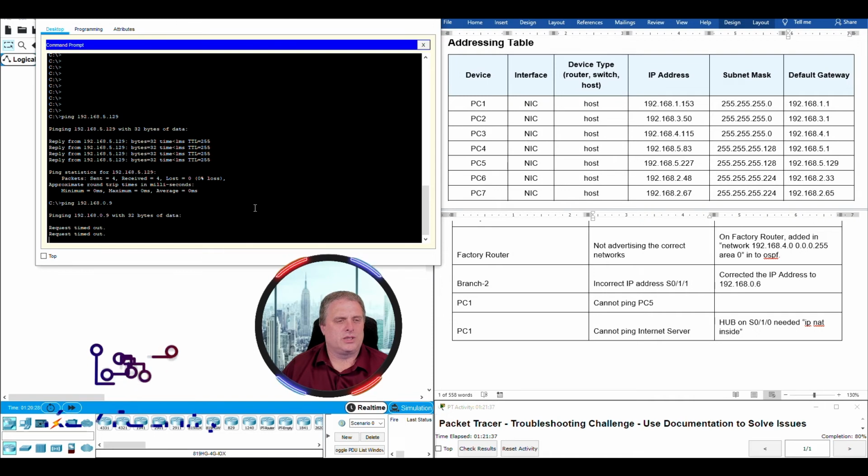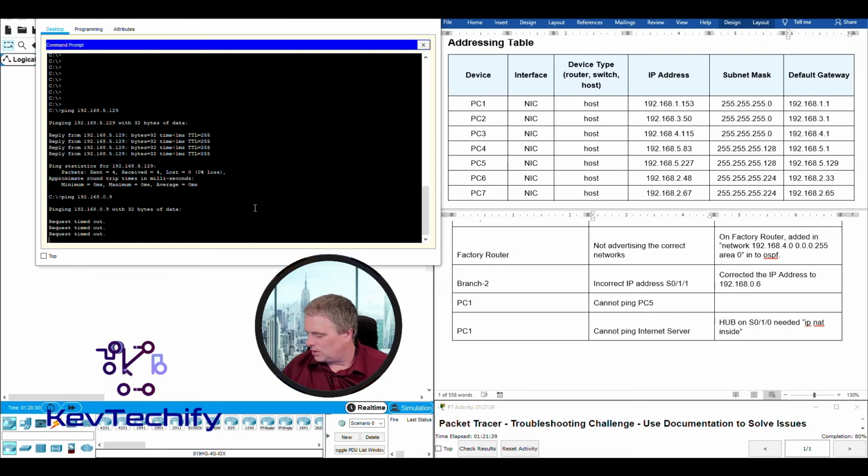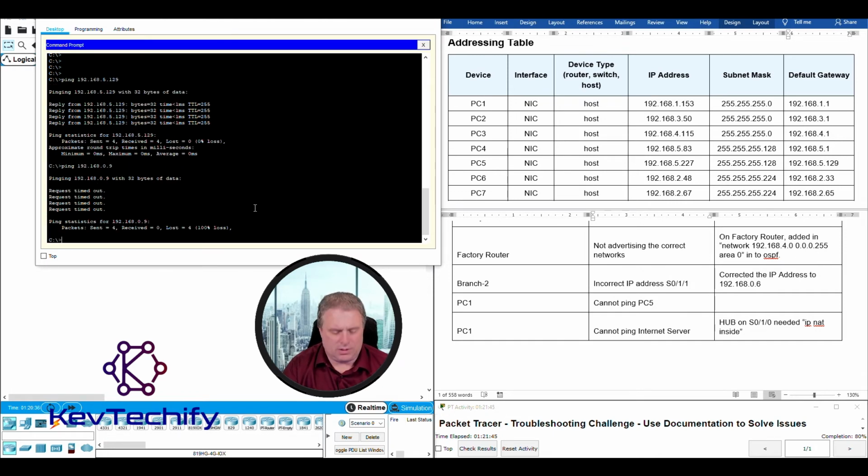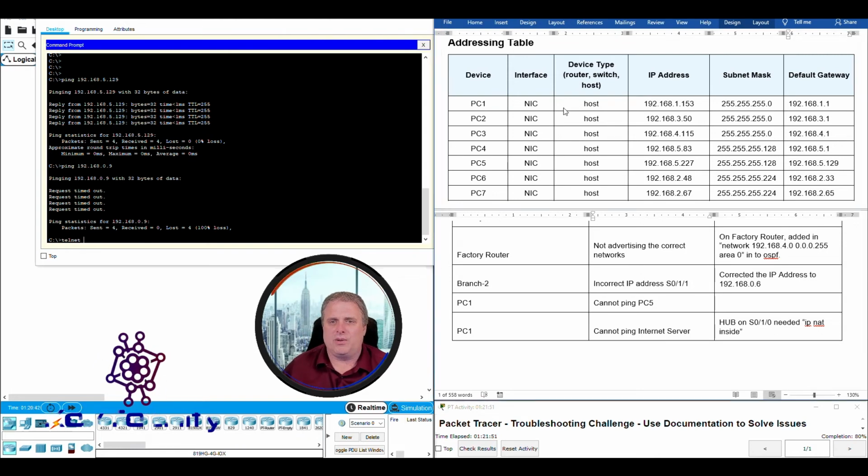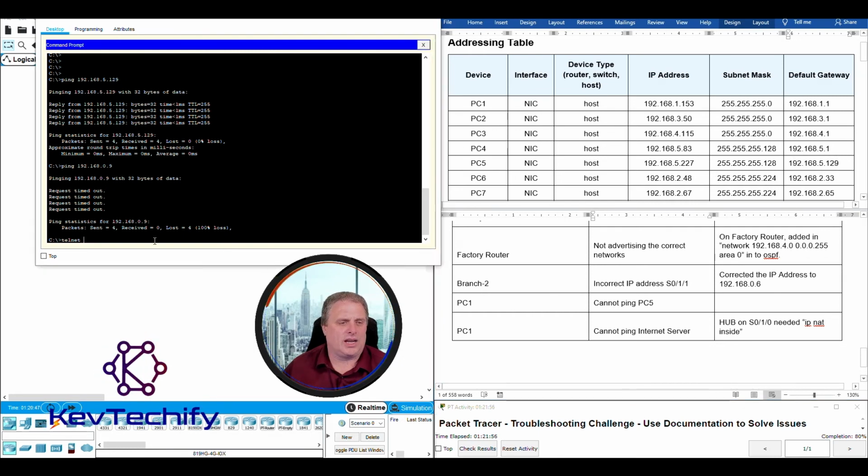Okay, so that means I should go and look at our HQ router, see what the configurations look like. We'll let it time out. Let's go ahead and telnet into our HQ router, which is my default gateway. Default gateway for PC5 is 192.168.5.129. So let's go ahead and go into that. 192.168.5.129.